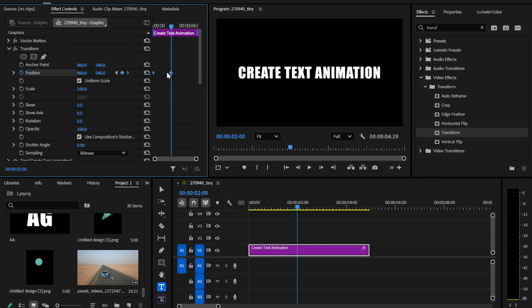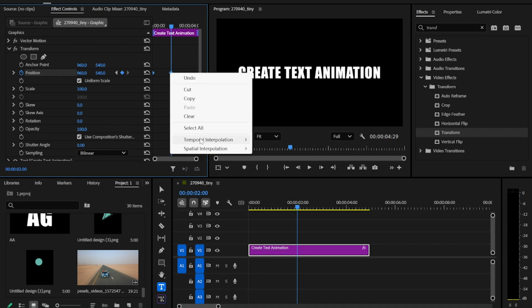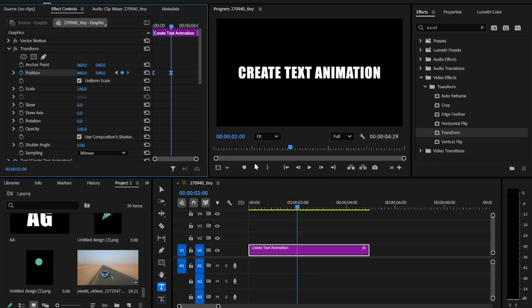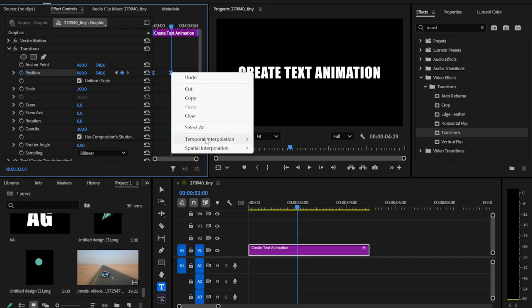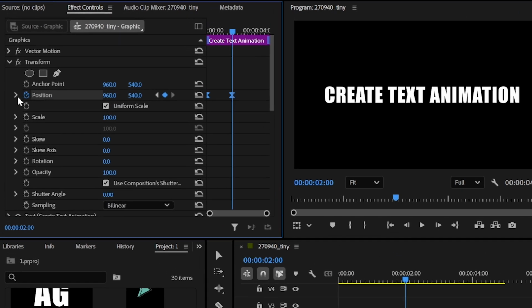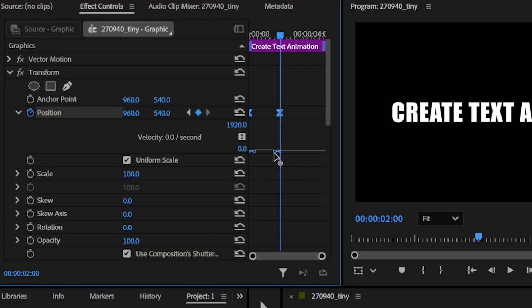Highlight both keyframes and right-click. Select Temporal Interpolation, then Ease In. Then do it again, but select Ease Out this time. Expand position, then drag the right handle to the left. Then move the left handle up like this.